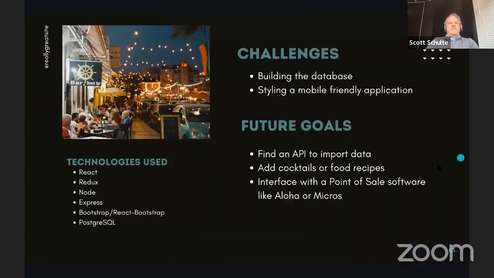Let's see here. I did have a quick list of technologies that we used in the application. Main challenges for me was building the database. There was a lot of wine and beer and images to get put in there. I did look for an API to import data, but unfortunately, most of them either cost money or weren't offering keys at this time. Also, styling a mobile-friendly application was a little bit challenging, although it wasn't as bad as I thought.